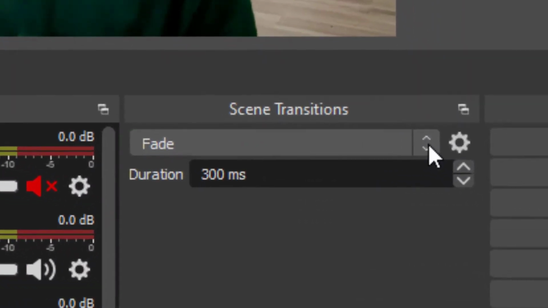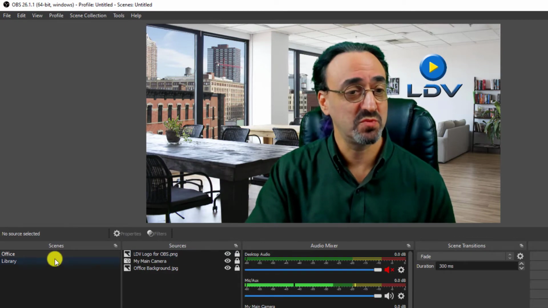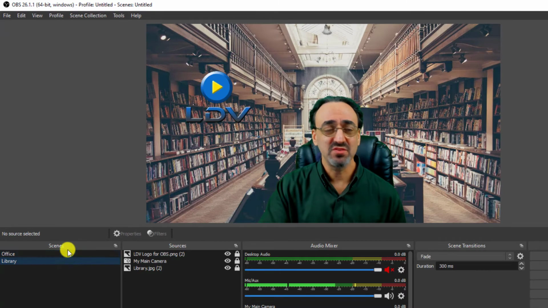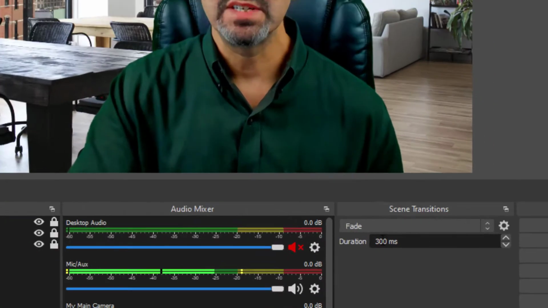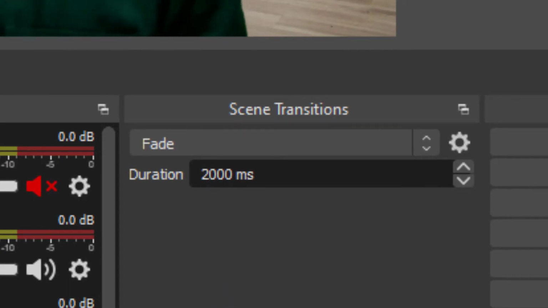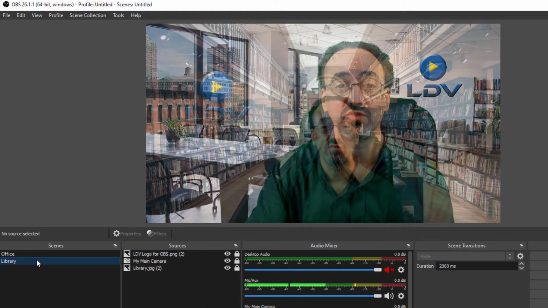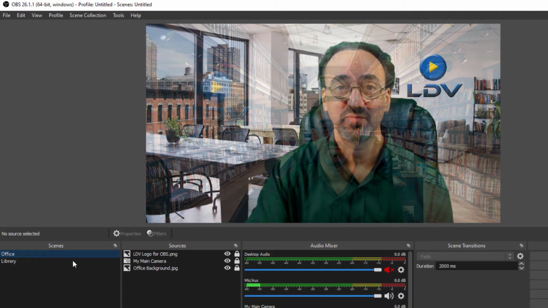By default, it's set at fade with a 300 millisecond duration. 1,000 milliseconds is 1 second. So this is pretty quick. As I switch between them, you can see there's a fade, but it's pretty quick. Just so that we could see it more obviously, let me make it 2 seconds. So 2,000 milliseconds. Now when I switch between them, it should take 2 seconds to do the fade. Okay, now you could really tell the difference.